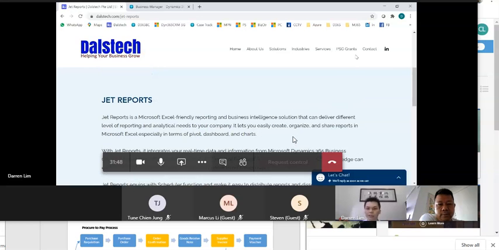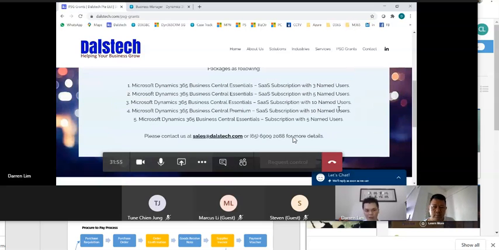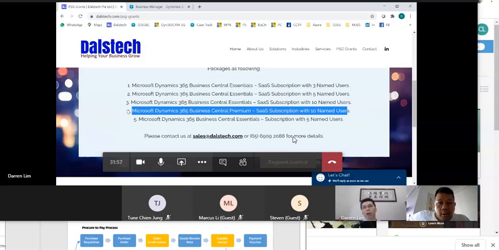Basically we have this PSG package, which is this one, and the price before grant is $80,300, which includes the implementation service I mentioned, 10 user licenses plus Jet Report. For Jet Report we will also give you 10 users to run the report, and 2 users to design the report. And then the PSG grant is capped at $30,000 by the government, so you will get the full $30,000.